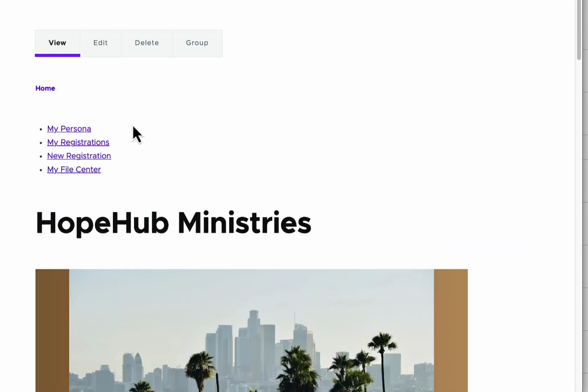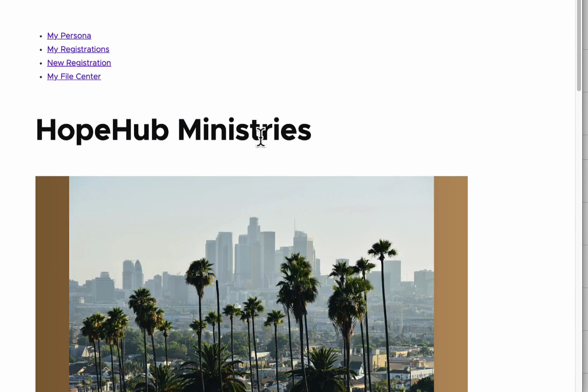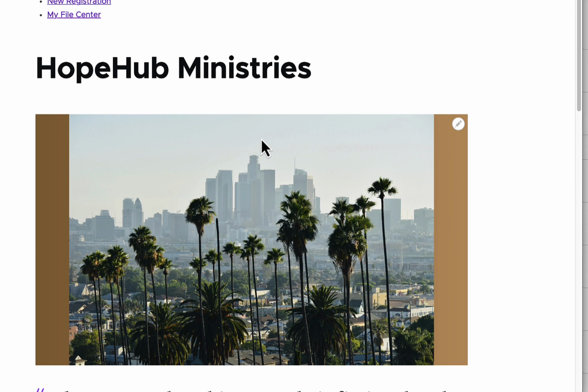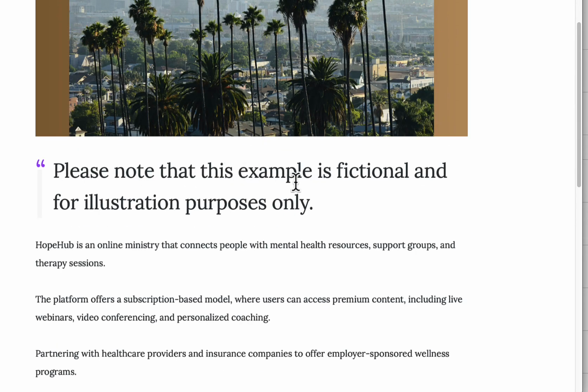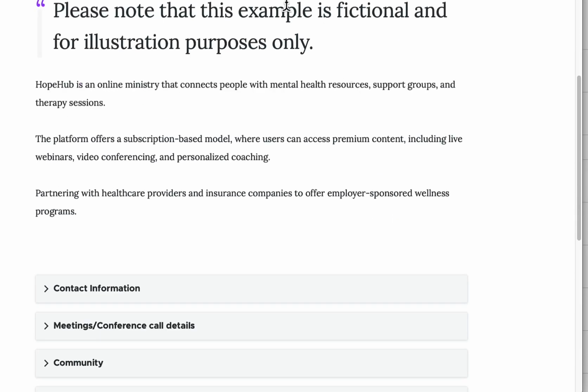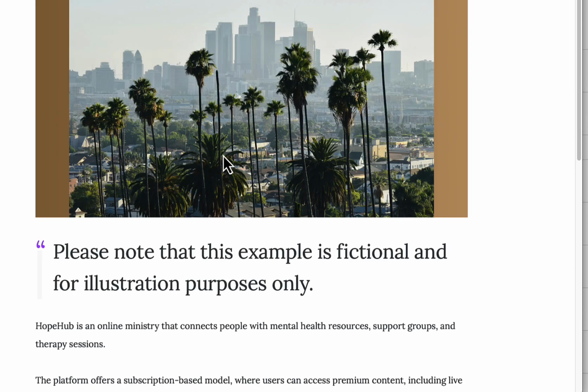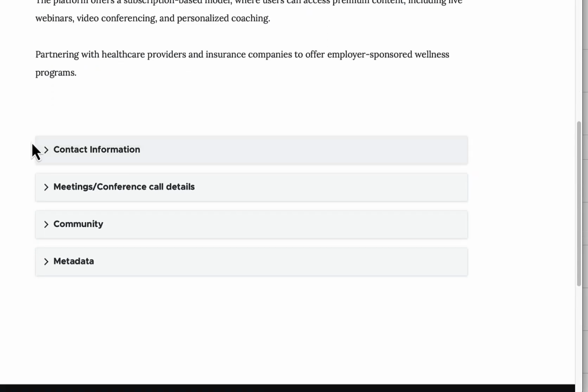And when I open that up, this menu stays here. If I am the content creator, which most likely I am, I'll have these buttons here to do actionable things against this page. So here's the ministry page. And you can see here, I put in here, please note that this example is fictional and for illustration purposes only. And so if you were to build this out yourself for your site, you could put whatever you want in this section here. Even if you want to put an image here, it's up to you. But every site is going to have these sections here if they have data.